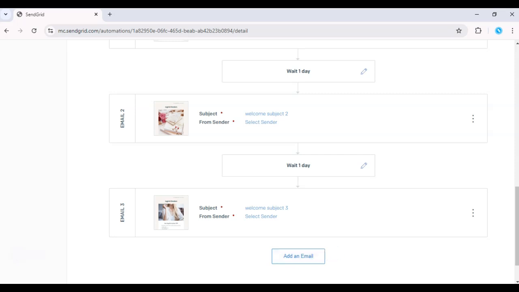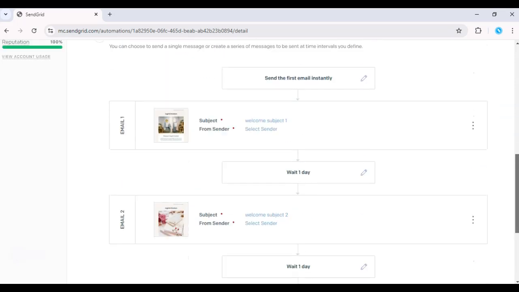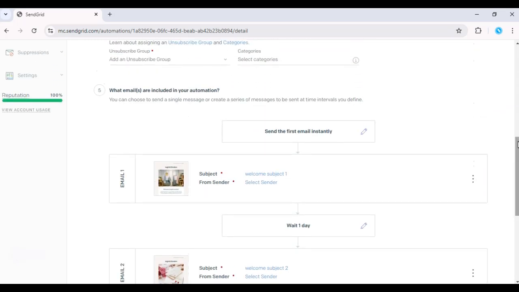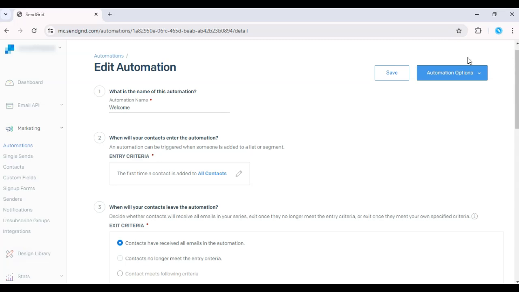For each email, set a delay time. This determines how long after the previous email it should be sent. You can also personalize each email using custom fields, like the recipient's name or purchase details, to make the sequence more engaging. Once your sequence is built, you can preview and test it out to ensure everything works smoothly.